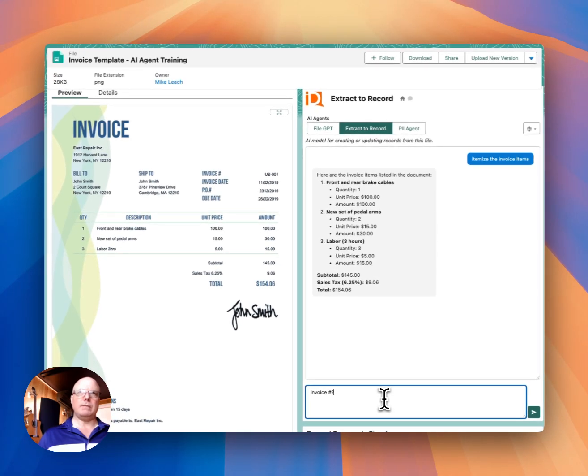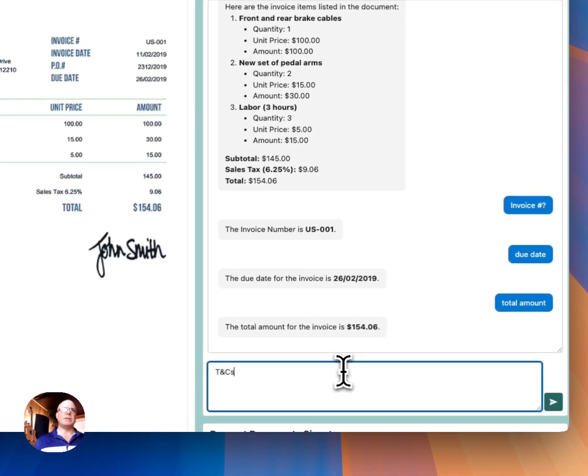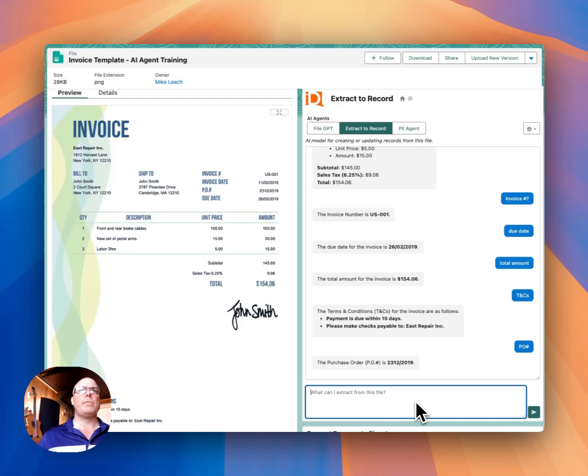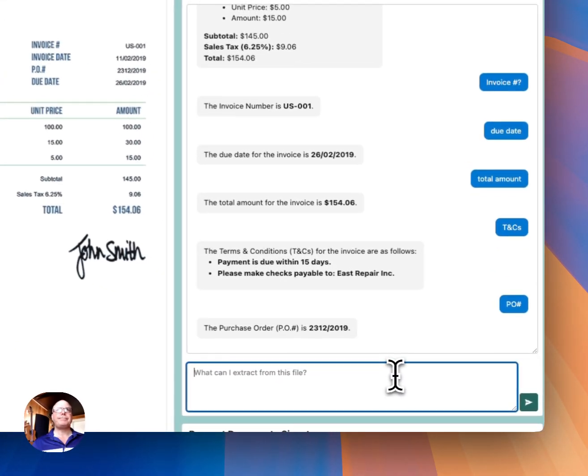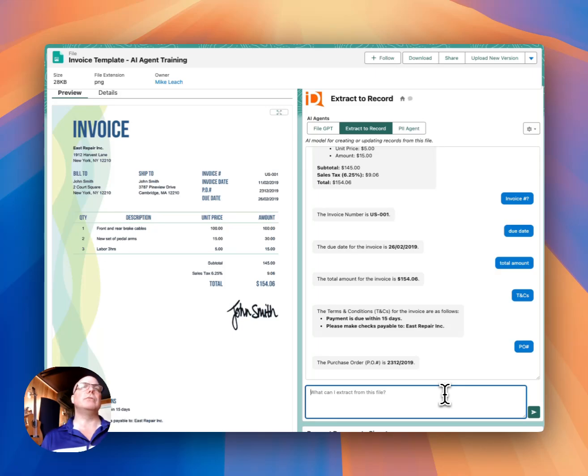Let's see, does it understand things like invoice number? Yeah, looks good. Due date. Total amount. If there's any terms and conditions in there, I want to make sure I can see those. I want to make sure I can, through inference, get access to those through the agent. So yeah, it all looks good so far. Check that purchase order number. Yep, 2312. That looks good.